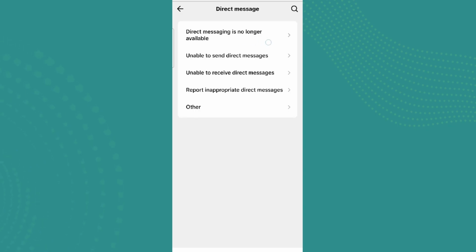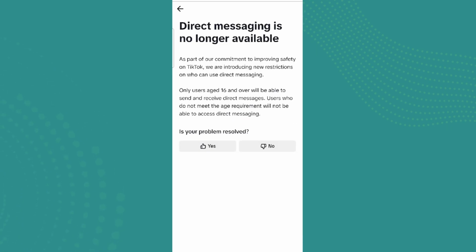And at first we can see direct messaging is no longer available. So that is our problem. So let's tap on that. And we can see a few things here, that is only users age 16 and over will be able to send and receive direct messages. And if you are below 16, it is not possible to send direct messages.